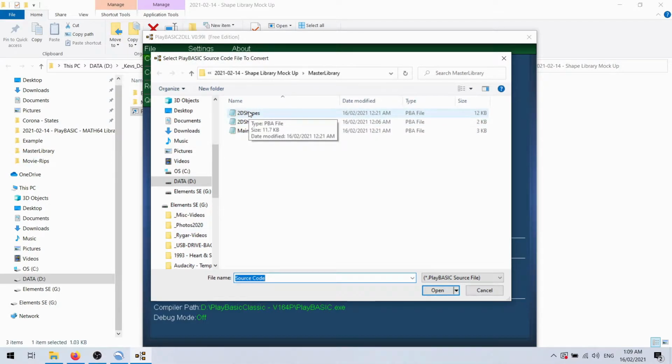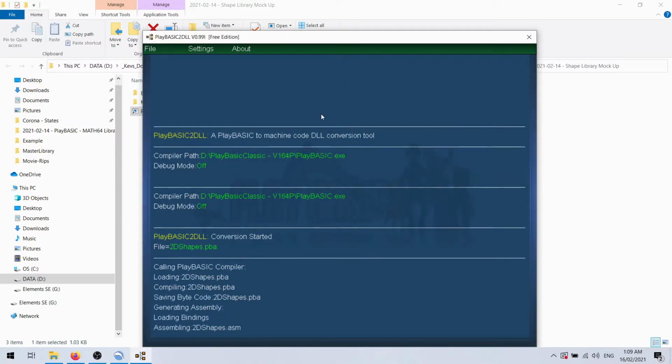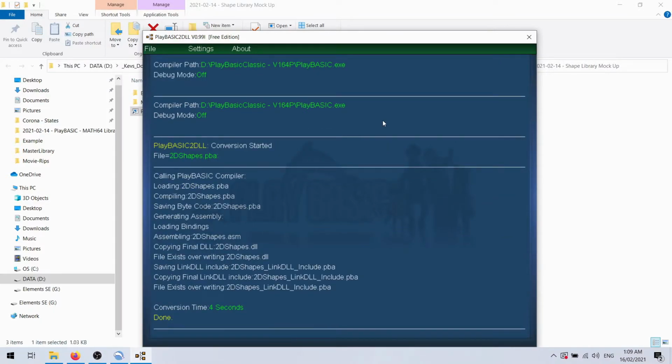In this case, we'll just pick this 2DShapes file, because we're only compiling one file out of the project. We can't compile projects. That's a key point, a key distinction that's worth making. Let's give us a bit of spiel about what it's doing. It's loaded the file, it's compiled that file using that version of PlayBASIC you pointed this thing at. So PB2DLL calls the PlayBASIC compiler with your source code, the shapes.pba code in this example.